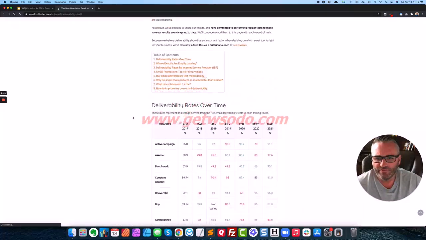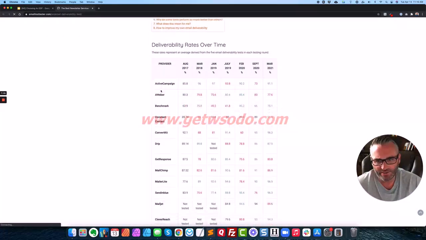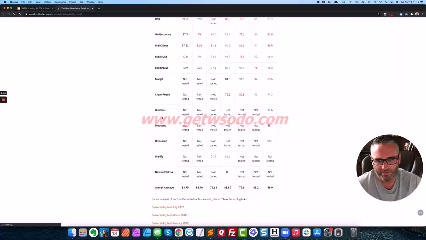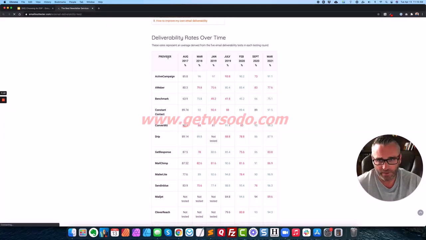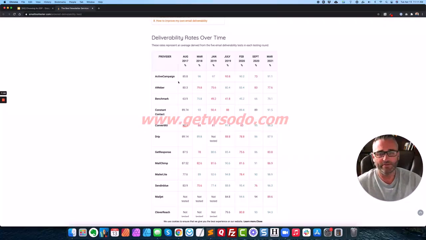So what they've done here is they picked probably all of the most popular ESPs here on the left. You'll see them. And they've just kept track. They send, I don't know if it's once a year, once a quarter. It looks like it's kind of once a year. And here they did twice a year. The last one here was just last month in 2021. The percentage is the deliverability rate for each of those companies at that time.